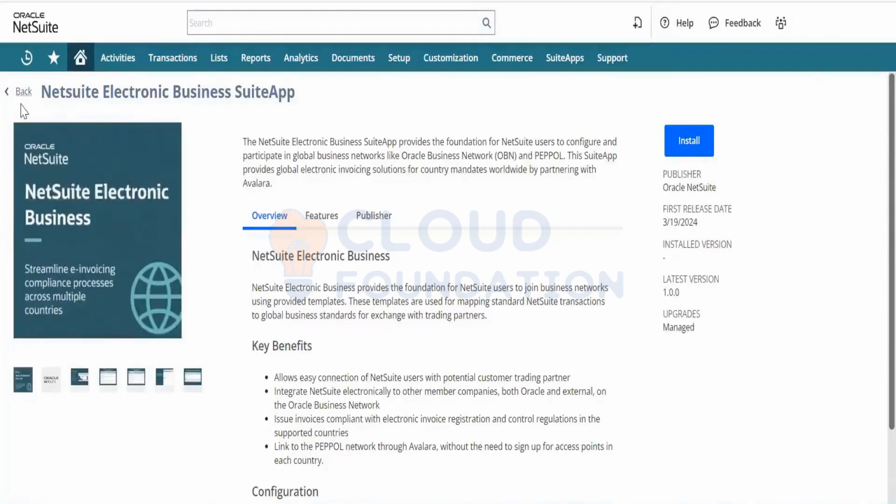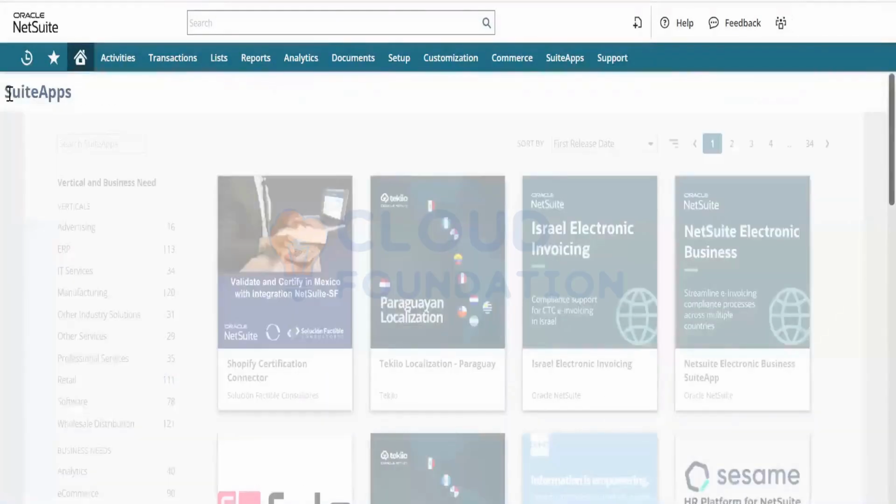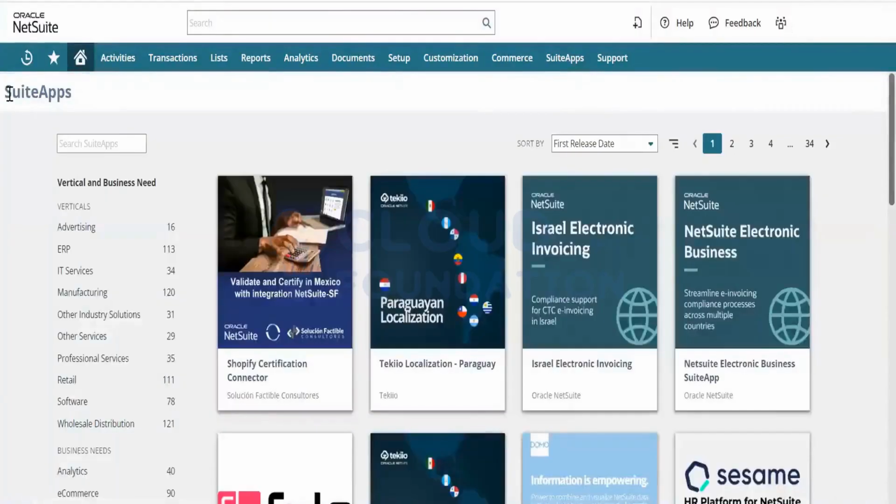There are certain things during my implementation, right? You know the implementations that I do for NetSuite. Probably I must have used like 10 to 12 Suite apps, not more than that, right? In my 5 years of NetSuite experience, mostly the Suite apps are repeated.